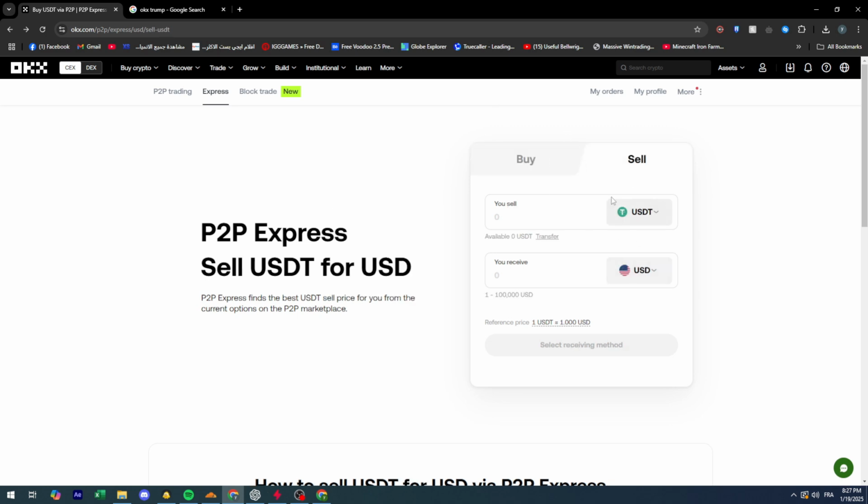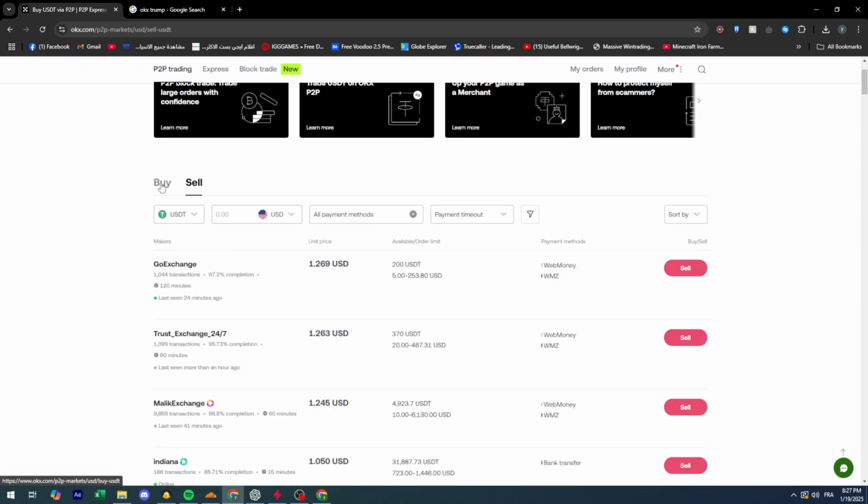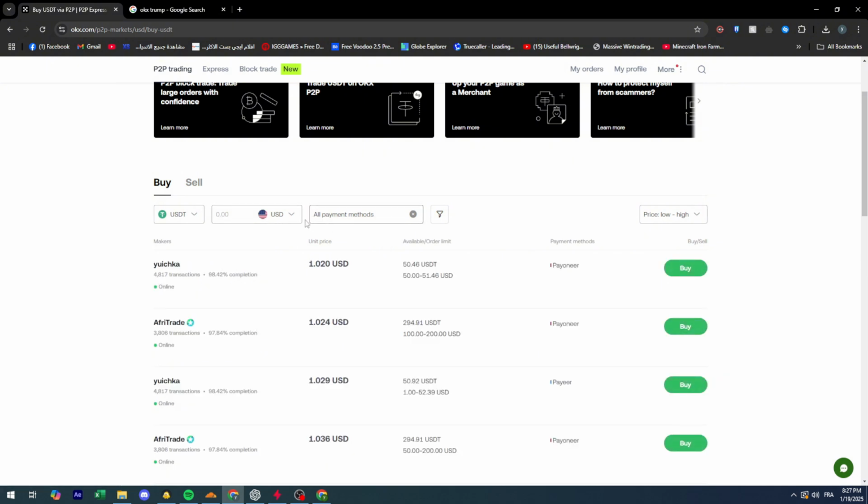So you just have to convert it to the other way, and you will be able to sell your cryptocurrency and receive it in your bank account. Now for P2P, the same thing, buy into the amounts and etc.